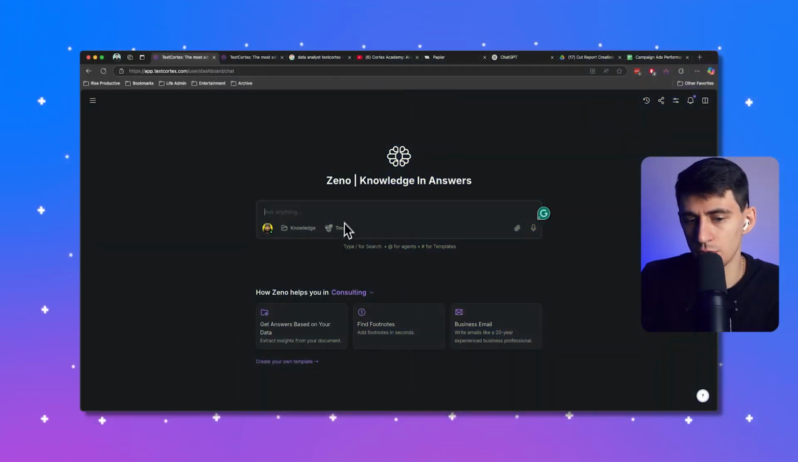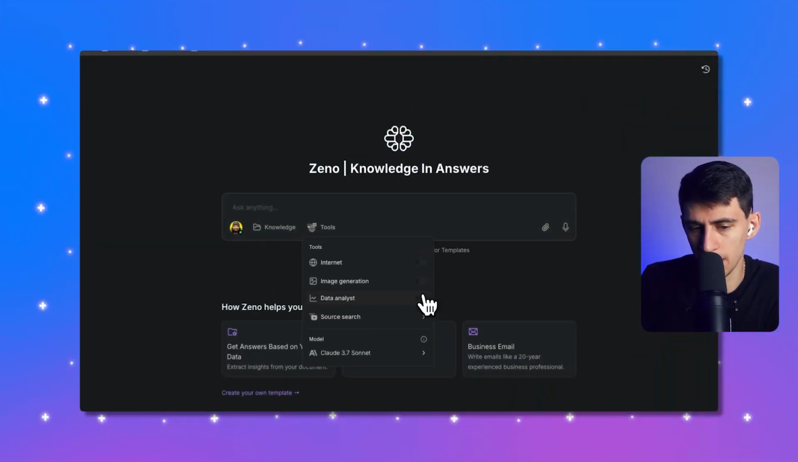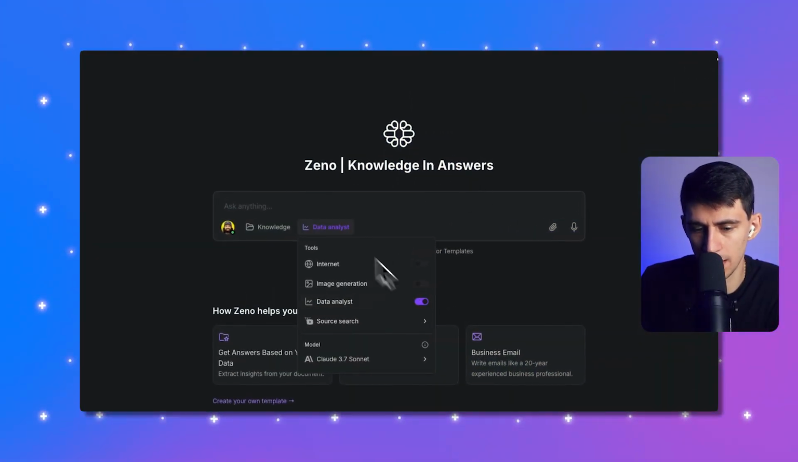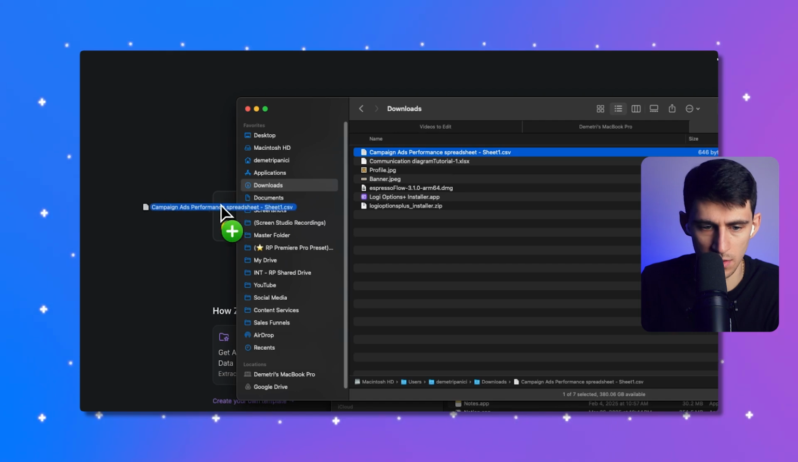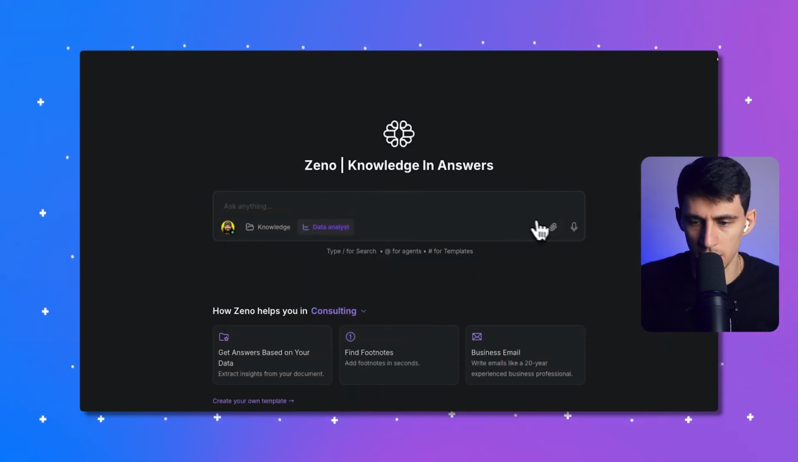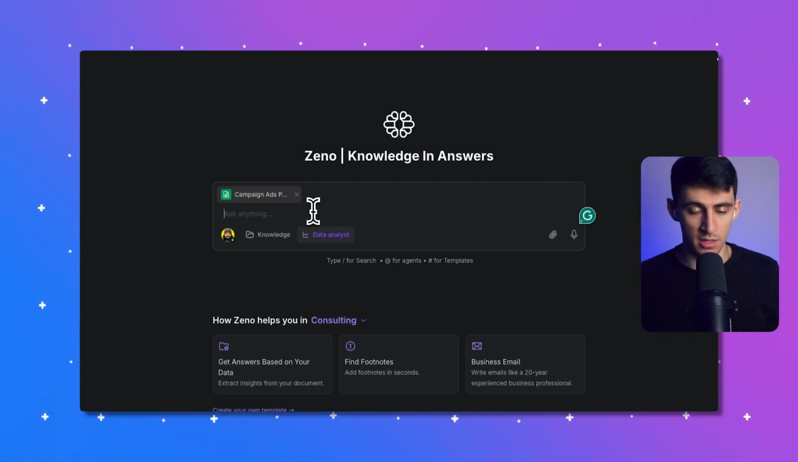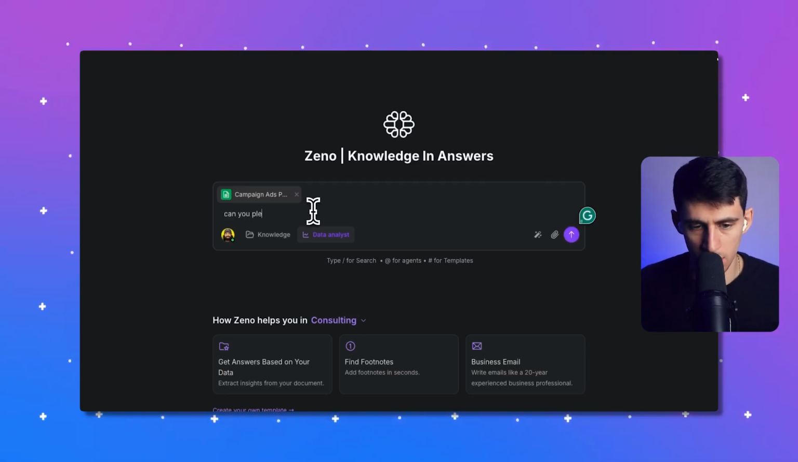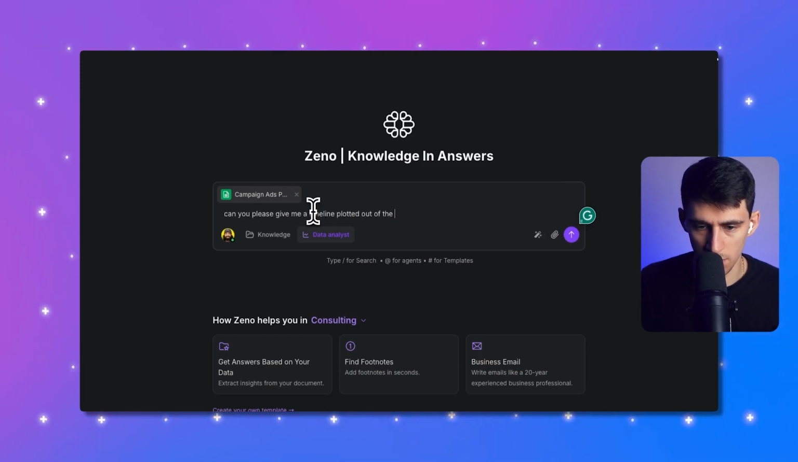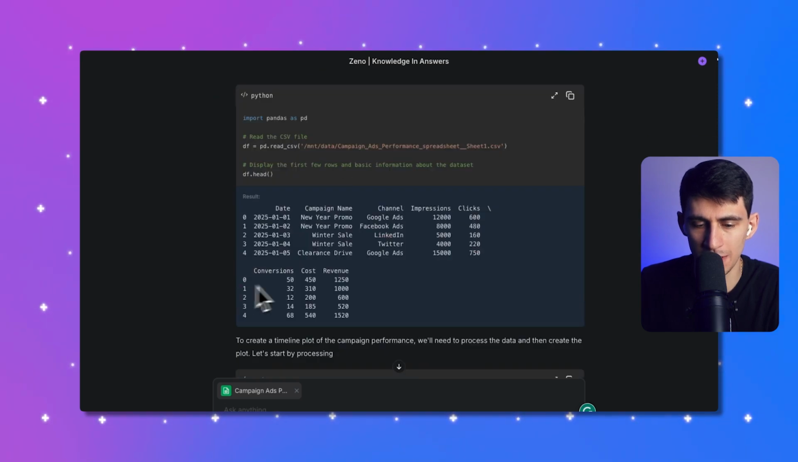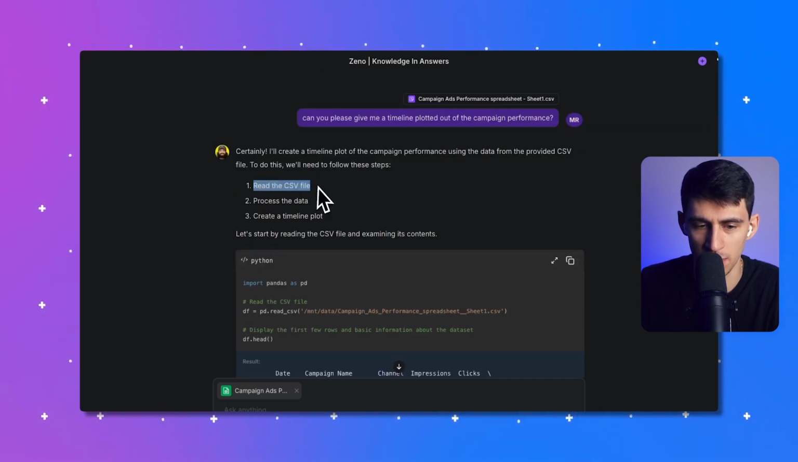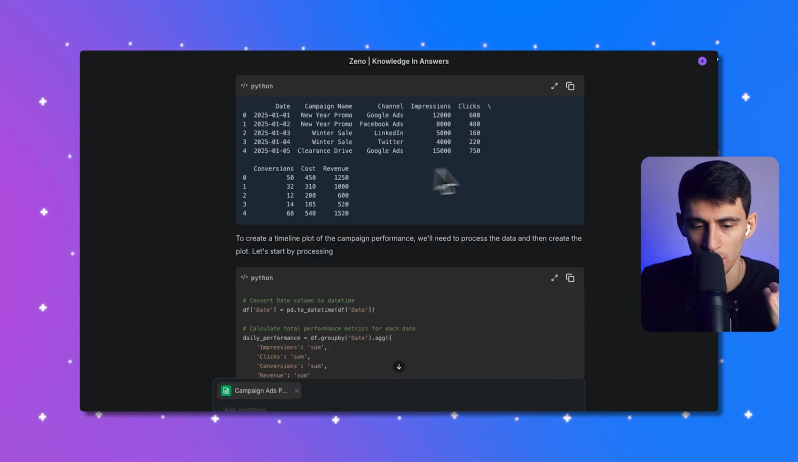All I need to do in order to utilize this data analysis tool is click on tools, go to data analyst, and take this spreadsheet that I have right here and upload it from my computer. And I could write something as simple as just say, can you please give me a timeline plotted out of the campaign performance? And you can see it's going to go through the entirety of the process, right? It's going to read the CSV file, it's going to process the data and create a timeline plot.